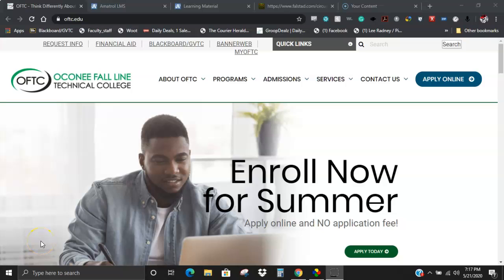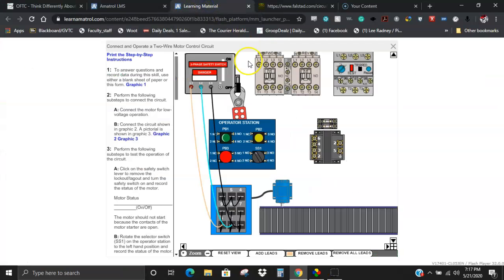Did you say online learning? Well, online learning has taken on a whole new entity unto itself. So we have ways of teaching electronics and mechatronics through online learning. This is one example. This is a motor control system.